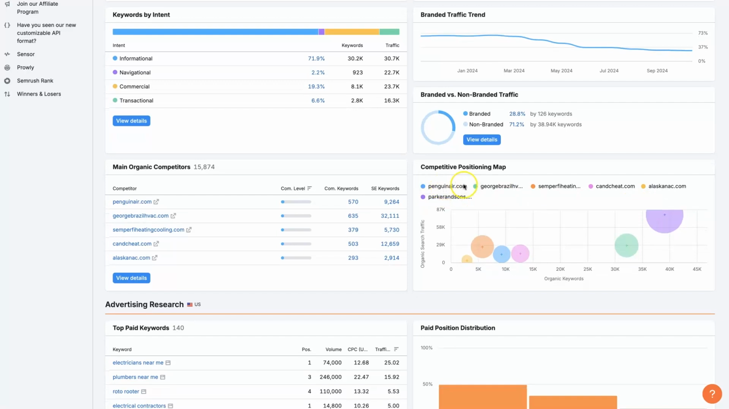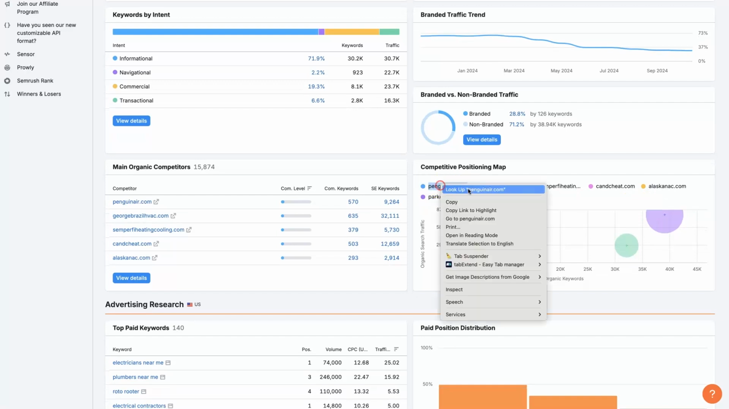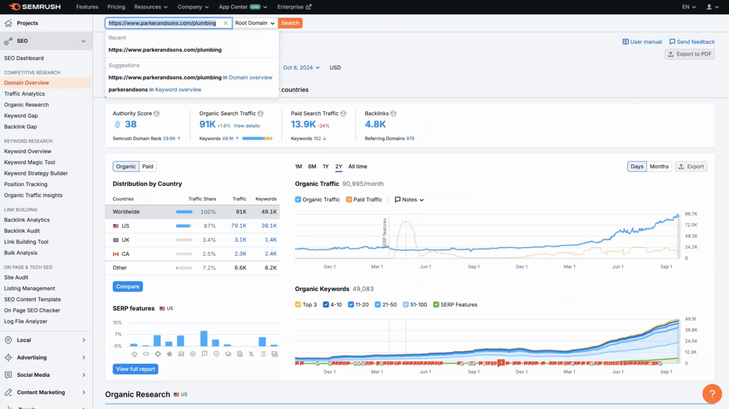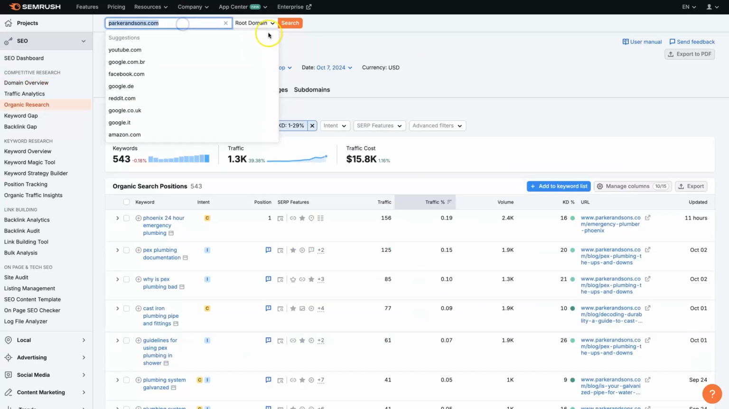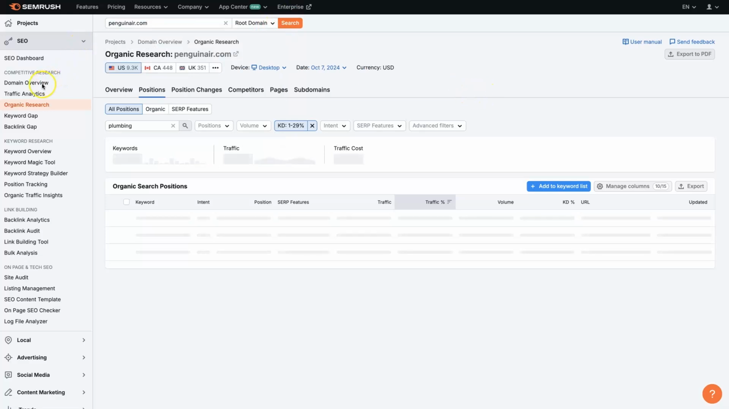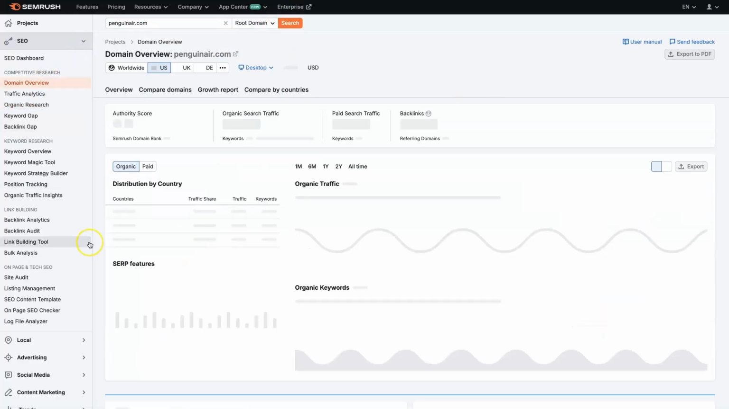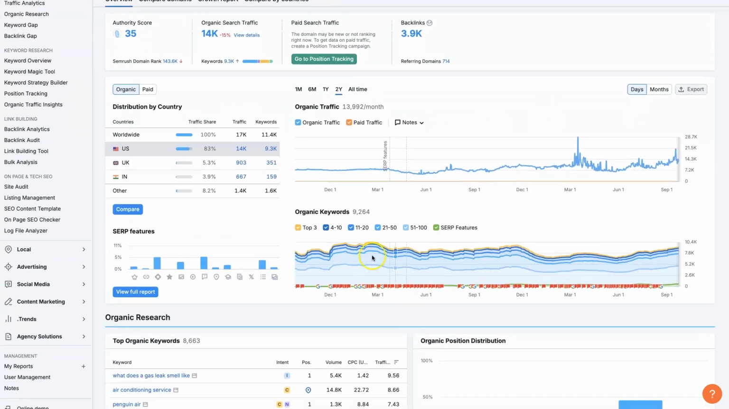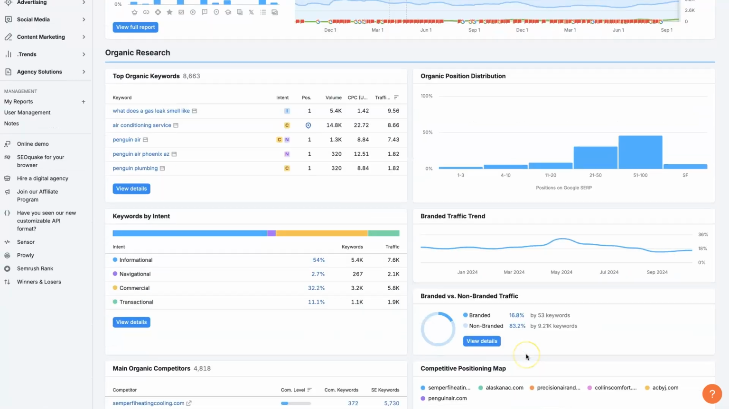So we can start breaking down these other competitors by just grabbing their website, coming back up here, and putting it in the search bar. In fact, I'll do it over here so we can see what their whole breakdown looks like. And then we could just switch back to the domain overview here and see similar information. So they're not running any ads. They are about the same authority score, getting considerably less traffic though. And we can see their rankings have been bouncing around all over the place.